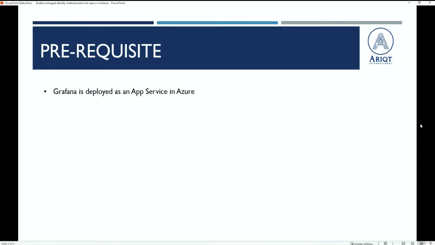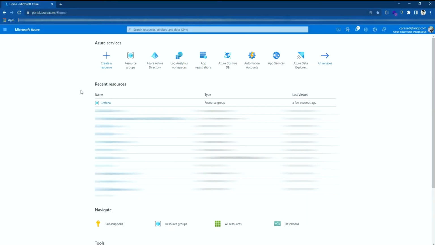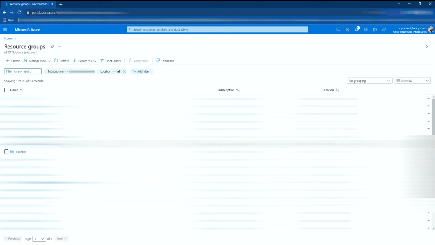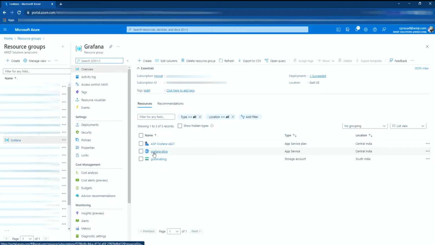Now let's see our process. The first process is download the Grafana config file from storage account. For this, you just have to go to portal.azure.com. Here it is. As our requirement said, we need Grafana deployed as an app service. I already did that one, so I will show you that. As you can see, Grafana is a resource group, and in that we have the app service and the storage account.